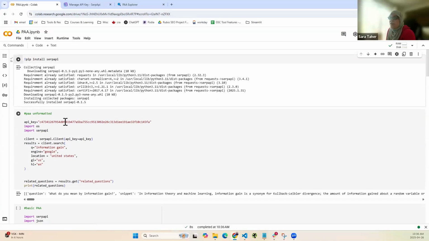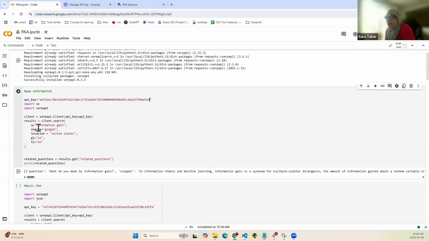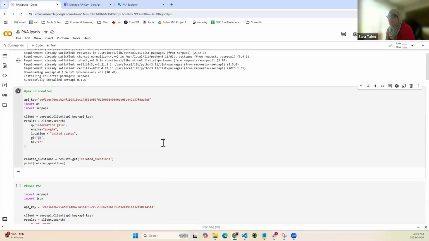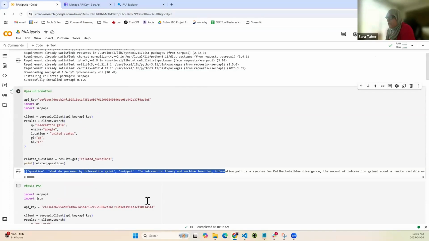Okay, and then let's try a small thing. Let's add our key here, and let's say we want to get PAA for information gain. For US, you can set this to any country, but this and geolocation have to be the same. So if this is Canada, for example, this has to be CA. Let's run this. So you get an unformatted list, the list of the questions and the answer for each question from search, but we want it to look much better.